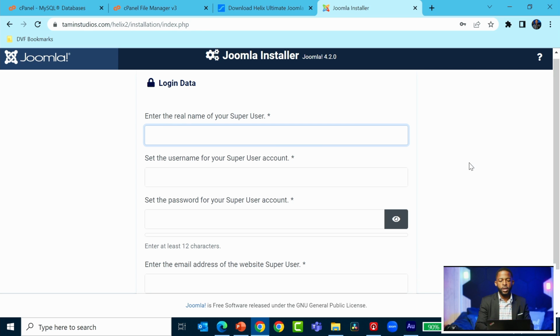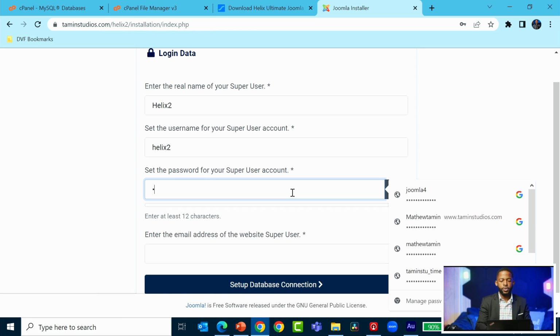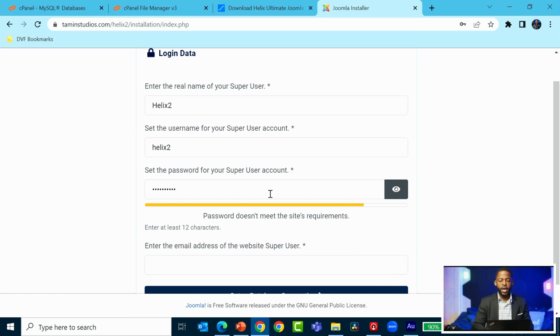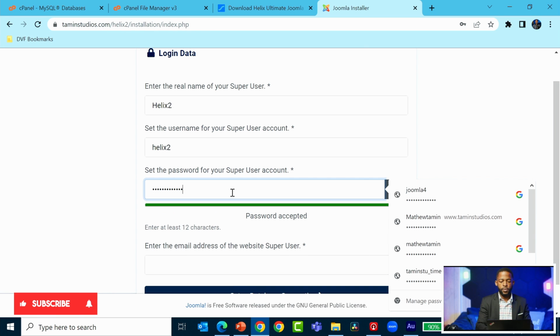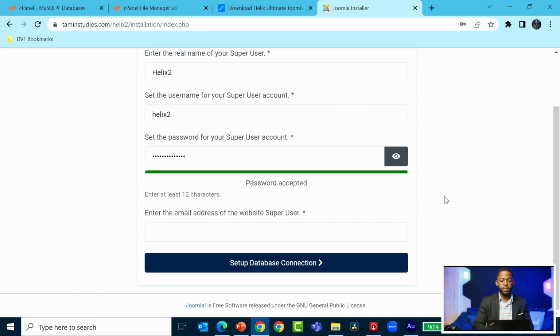And then this is where you get to create the username and the password that you want to log in. So I'm just going to call this one Helix 2, and I'm going to call it the same thing again, Helix 2. This is the name that's going to be visible, and you can set up a password. Now you notice I put a password, but it's telling me that the password is not strong enough. It doesn't meet the requirement. So you want to put a password that meets the requirement for this. I'm going to delete this, and now put in a password that meets that requirement.